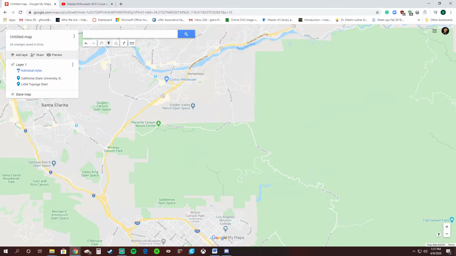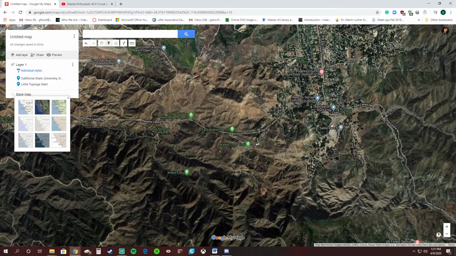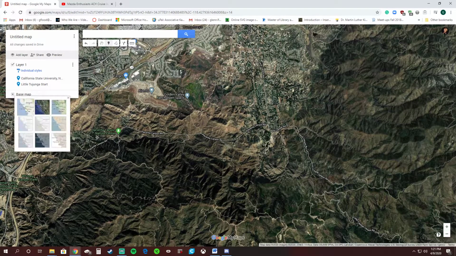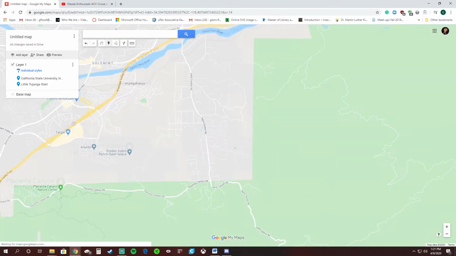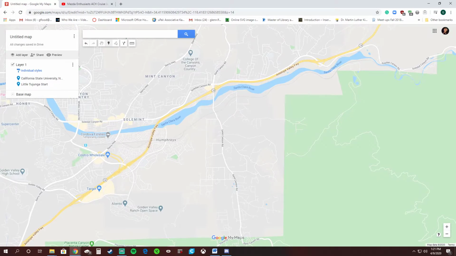What you're going to want to do is click right here, base map, and you're presented with different styles of map views. What I found most helpful is the satellite view, because you can zoom in and see, oh okay, there's houses here and whatnot. But for this tutorial, we're going to use the generic map, because it's a lot easier to see the roads. Now you want to create your next point, which is going to be Soledad Canyon Road.